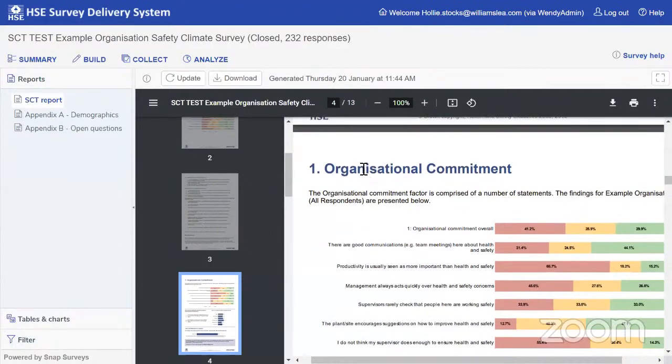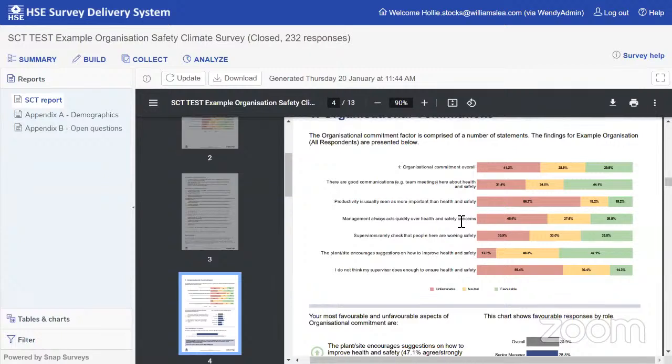And here is the first factor. So that's organisational commitment. I think I've zoomed in a little bit too much. There we go. So it will have your overall at the top here. And then you've got your different questions that came under the organisational commitment factor. So you can see your different scoring. Again, if there were any negatively worded questions, scoring will be flipped automatically, so you don't have to do any of that.